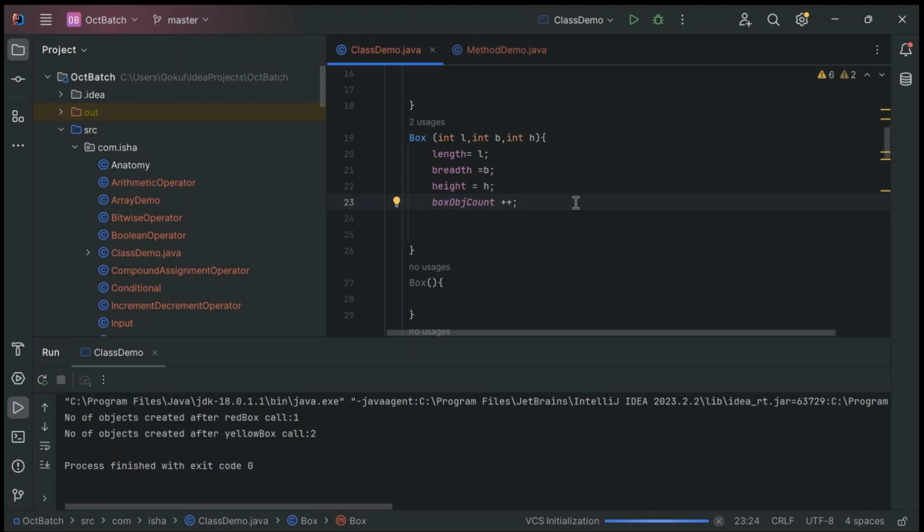Am I audible? Yes, yes, UV. Just one question, UV. I understood that you have added a static variable at the class level, right? How is it getting incremented? I missed your voice. If you can say that again. Yeah, sure, thank you.